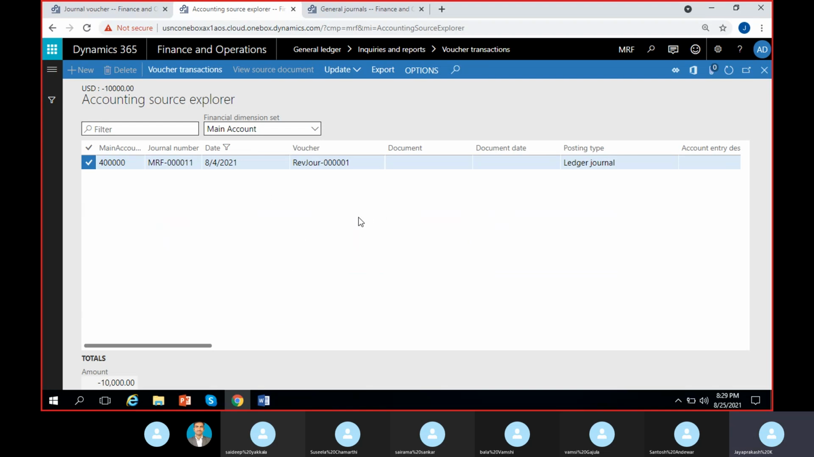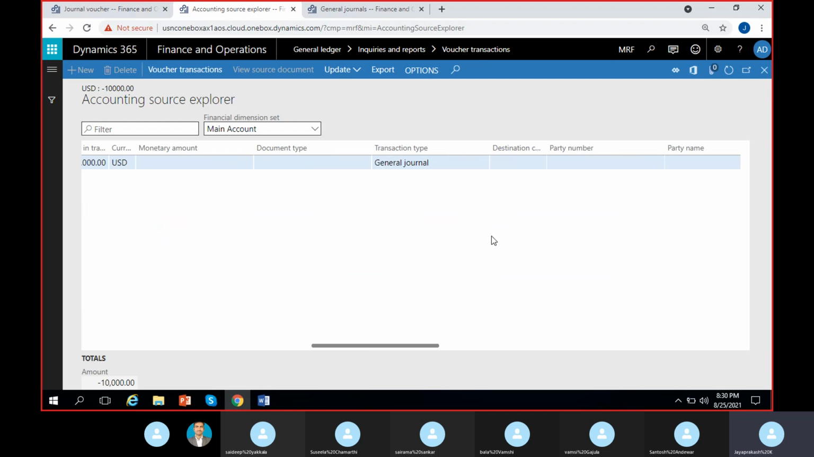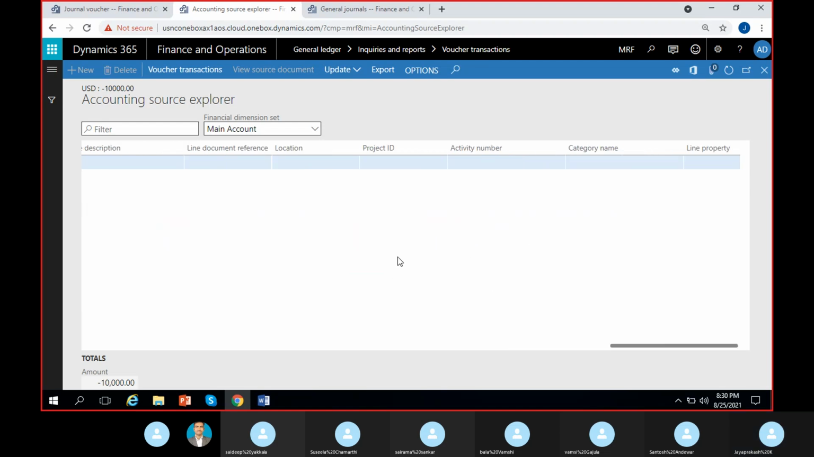If I go for this kind of Accounting Source Explorer, I can export all the data, and I can prepare whatever reports I want on the basis of the criteria that I'll get here, because it brings a lot of criteria into the inquiry list. So I can export all this and prepare whatever reports I want through my Excel or through my Power BI or any other source.